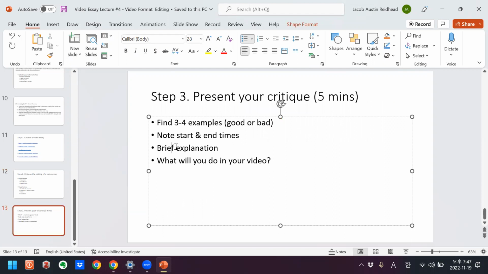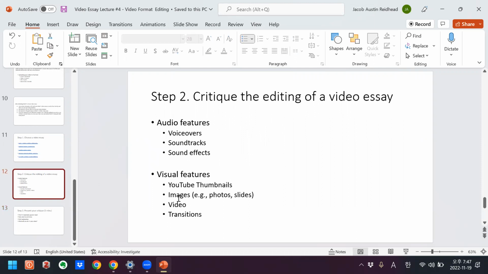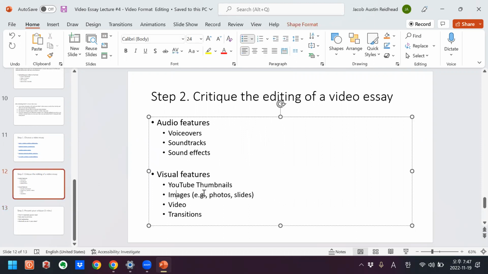And then have a brief explanation of what they like about it or don't like about it, and what they are going to do in their video for that, if it's an image that they didn't like, or what are they going to do instead, right?